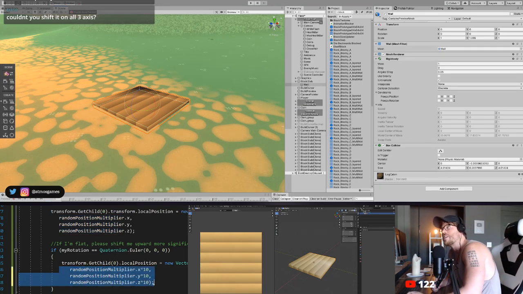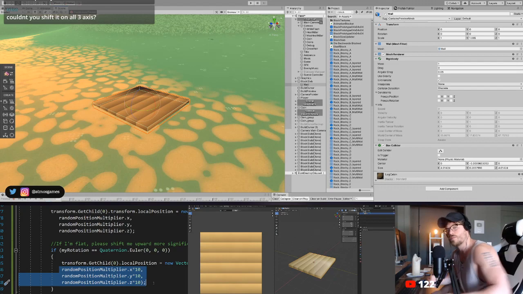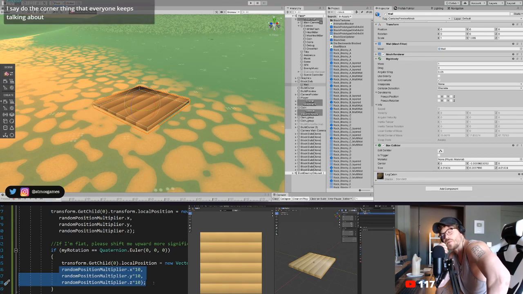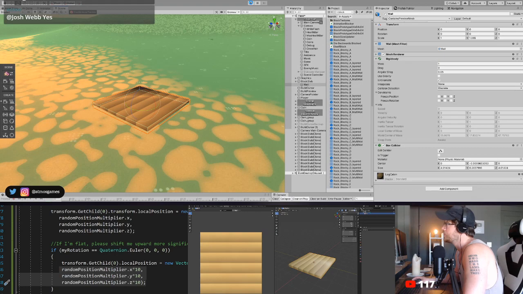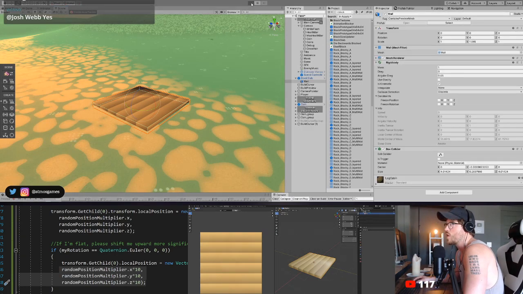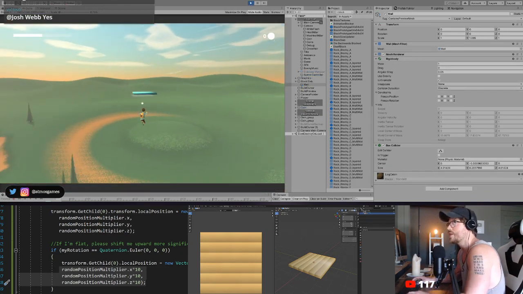Basically what this means is if it's flat, that jiggle script is going to jiggle it significantly more. The problem with this is I don't know if there is a problem though. Yeah, I don't think there's a problem here. We're going to save this and I think it's actually going to be okay. Let's jump back into Unity and hit play. Don't ask me why the flat ones matter more. I don't know. I have no idea.